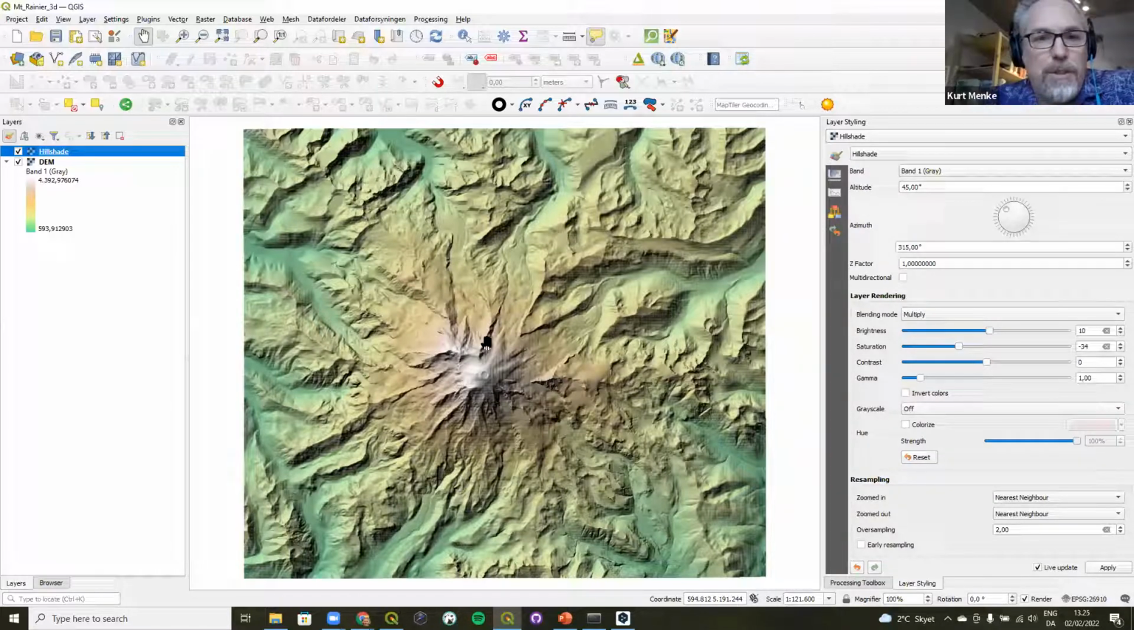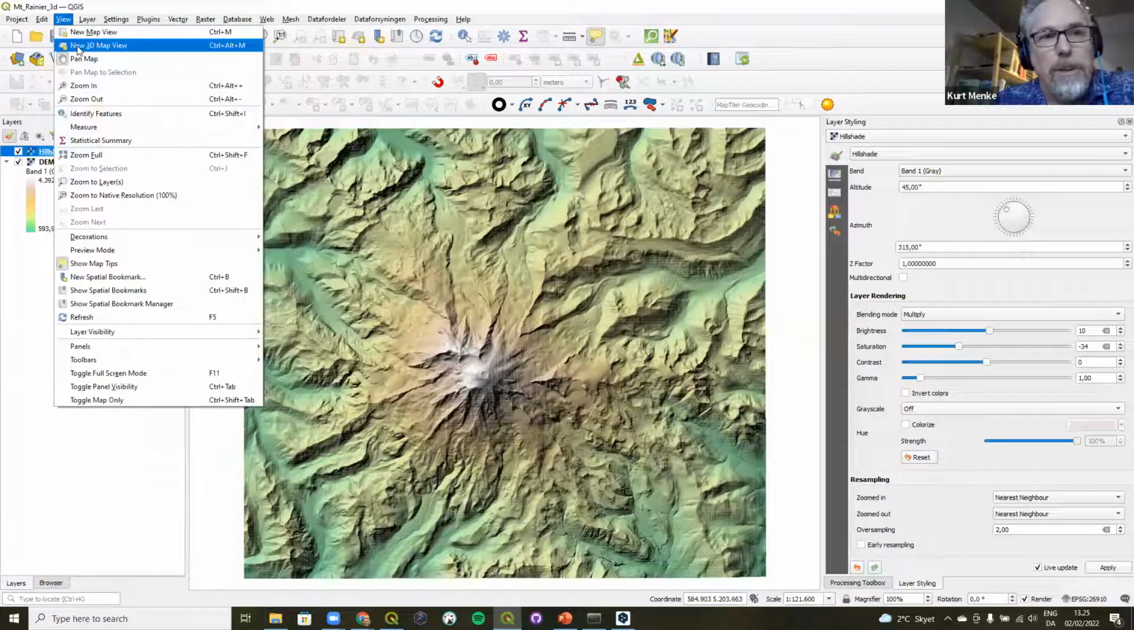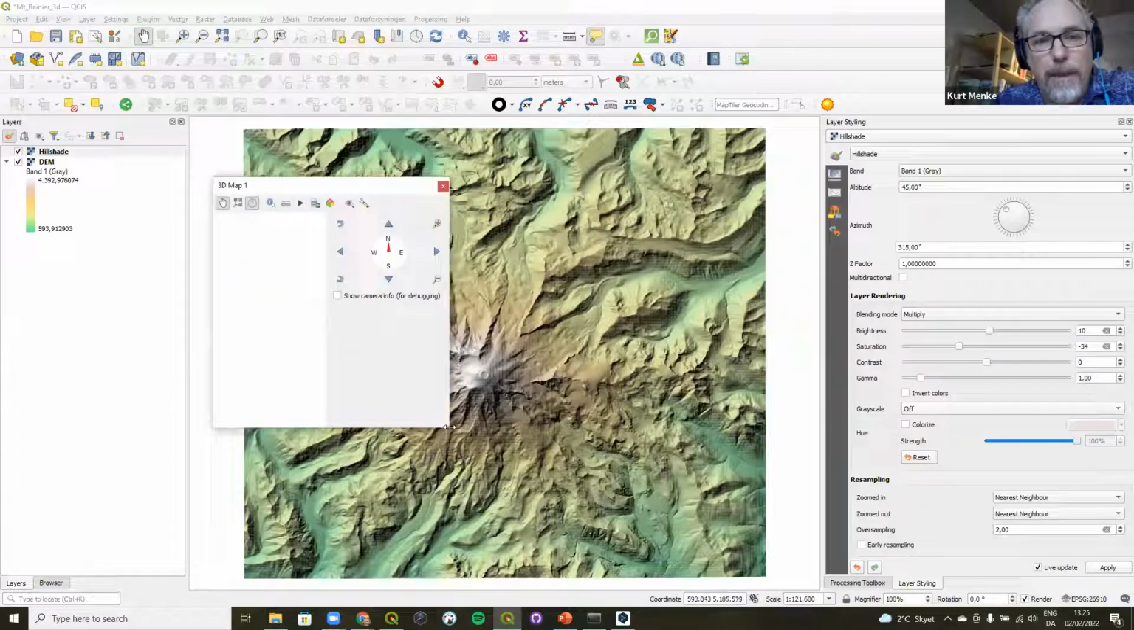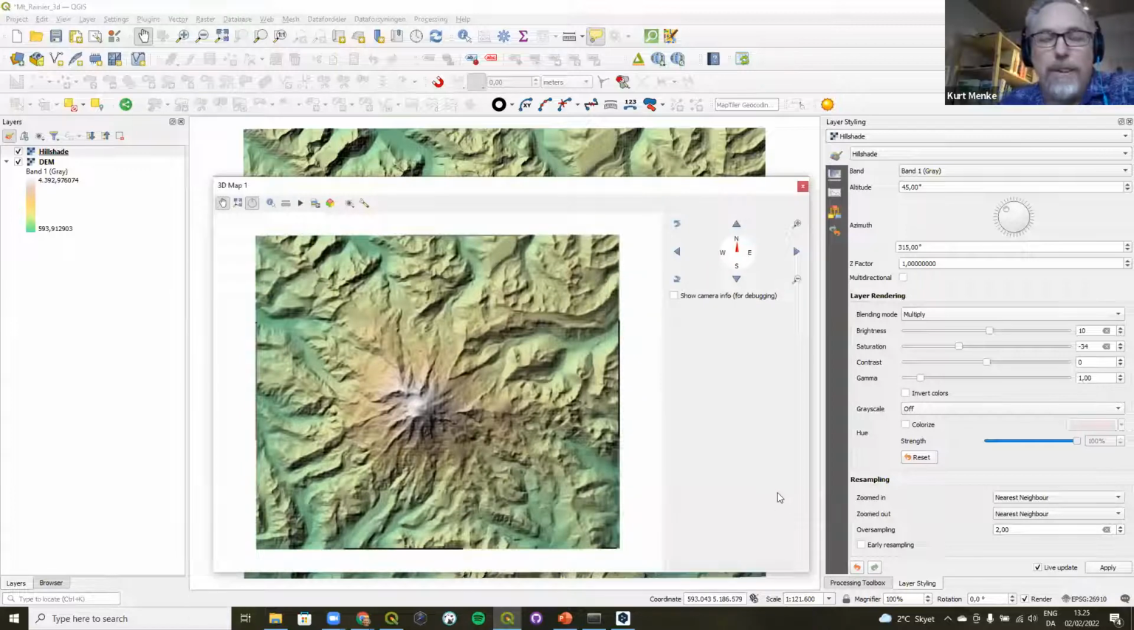And if I want to bring this into a 3D scene, I simply go to the view menu and open a new 3D map view. And the new 3D map view opens as a panel. And so if you try to expand it, it may try to dock to different parts of the interface like other panels. So it's really good if you have a dual monitor set up and you can put the 3D view on a separate screen.